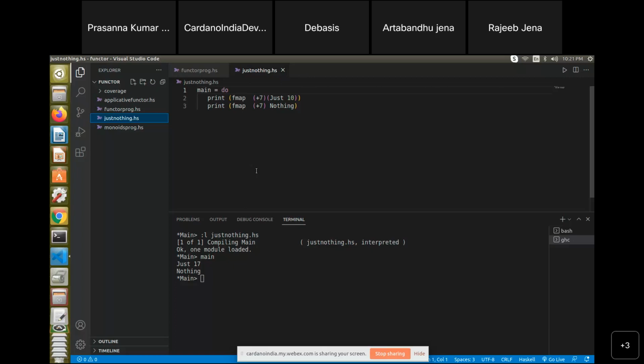Again, a question arises here for all of you. Suppose I'm writing the fmap function. We keep (+7) within brackets and Just 10. If we do not define the bracket around Just 10, what problem will arise? Will it compile successfully or show an error? You are saying fmap (+7), then Just 10 only, and Just 10 will not be in the bracket.